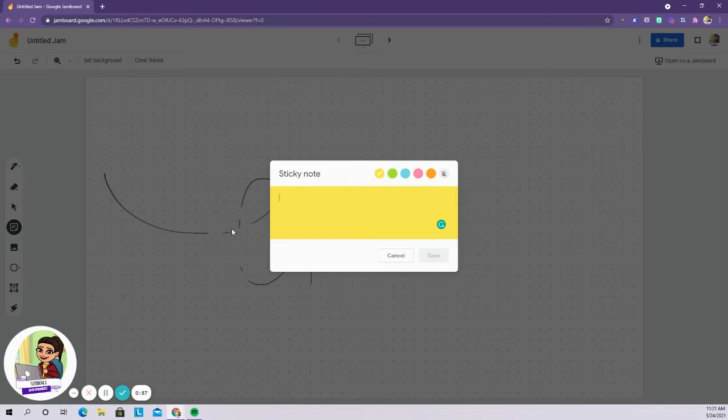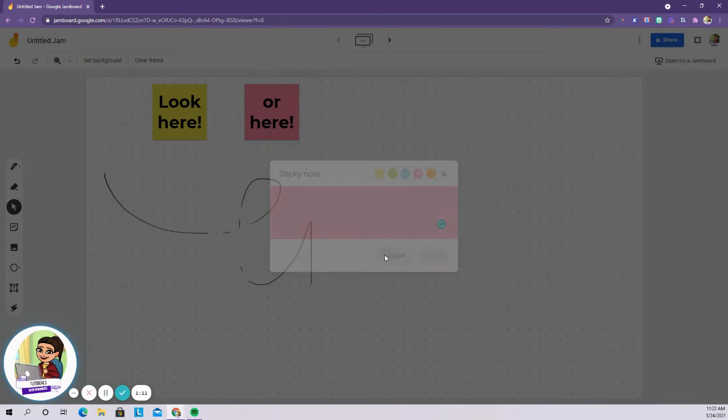The most popular feature is the sticky note. You can change the color of that. Just by hitting save, it automatically pops up on your Jamboard. When you're done creating sticky notes, click cancel.